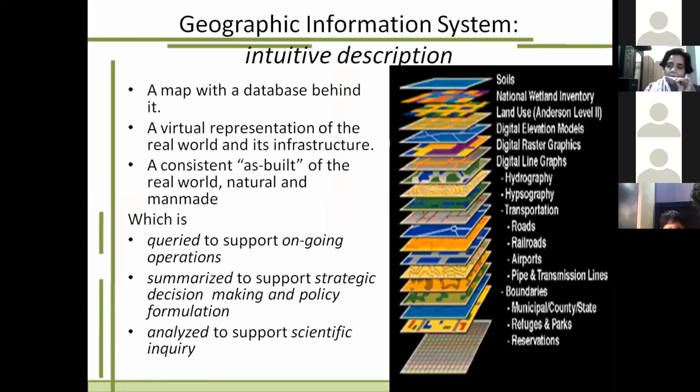So this is a virtual representation of the real world and its infrastructure. It consists of the as-built real world, natural or man-made, which is queried to support ongoing operations, summarized to support strategic decision making and policy formulation, and analyzed to support scientific inquiry.